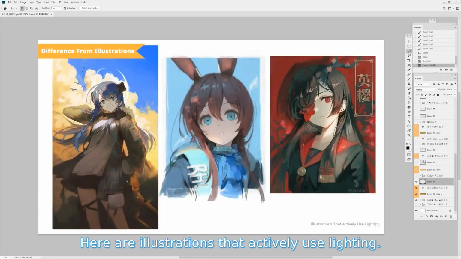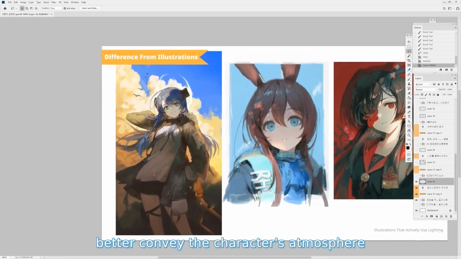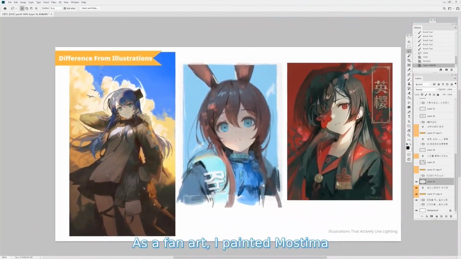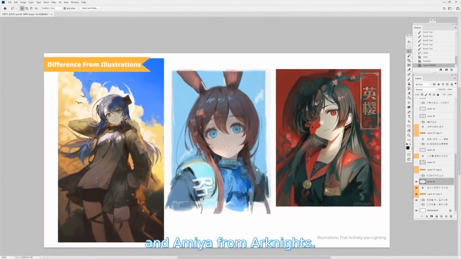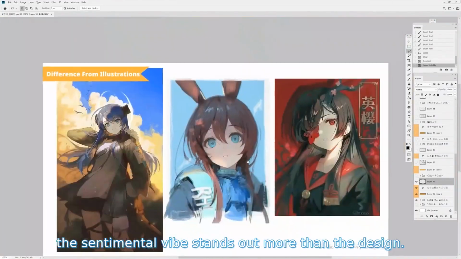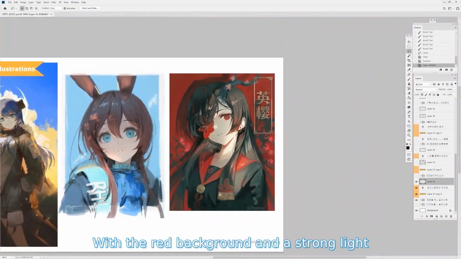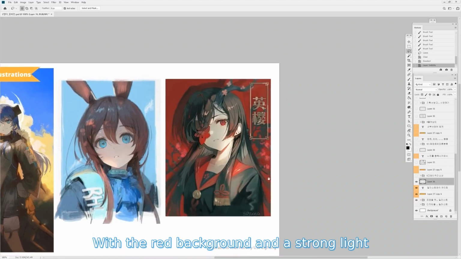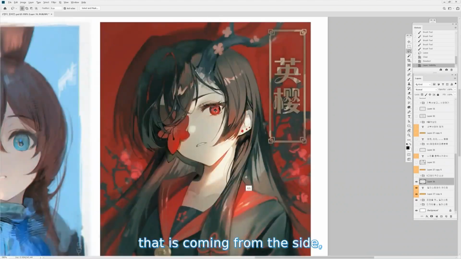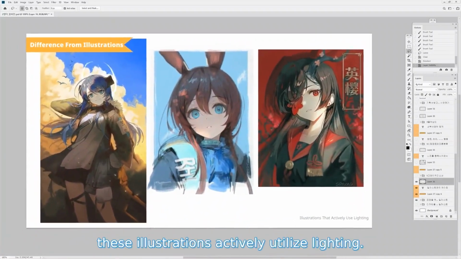Here are illustrations that actively use lighting. These illustrations better convey the character's atmosphere than their designs. As a fan art, I painted Mostima and Amiya from Arknights. And here, the sentimental vibe stands out more than the design. This is my original character. With the red background and a strong light that is coming from the side, I made a deep and subtle atmosphere. That is how these illustrations actively utilize lighting.